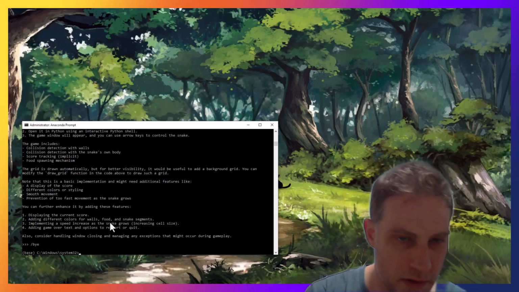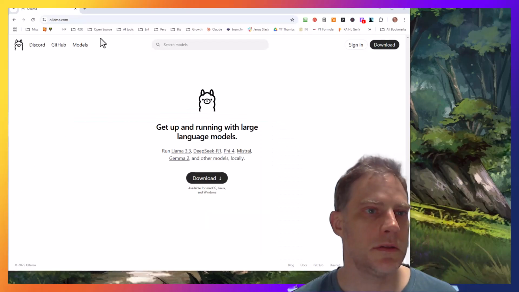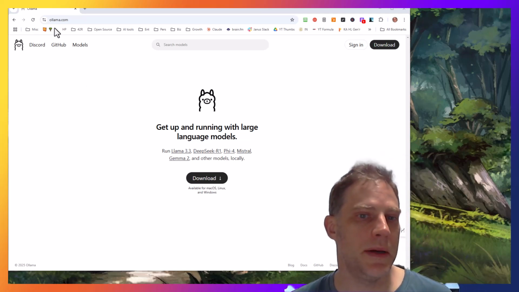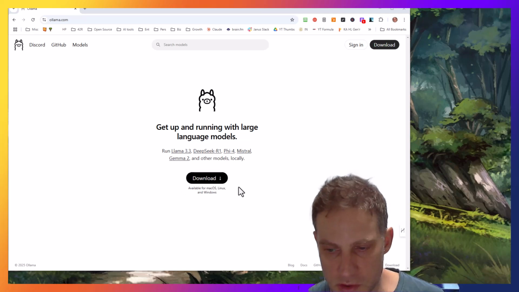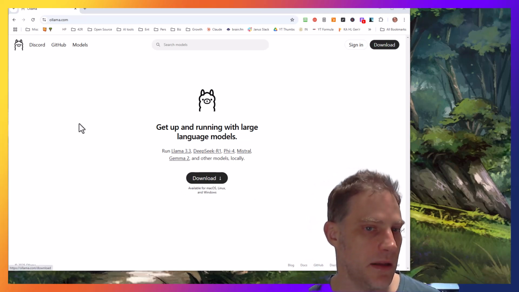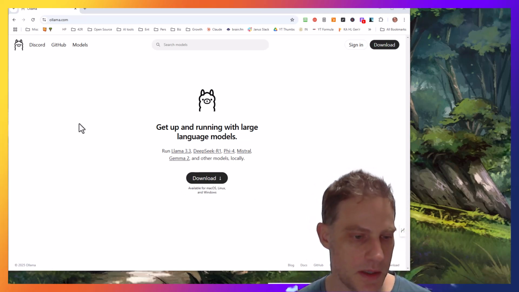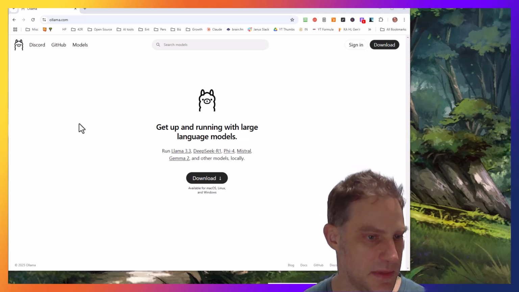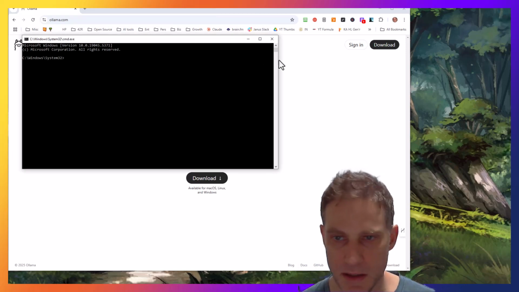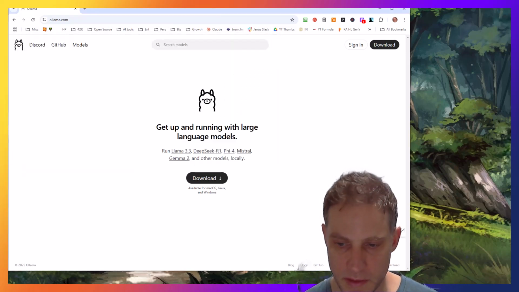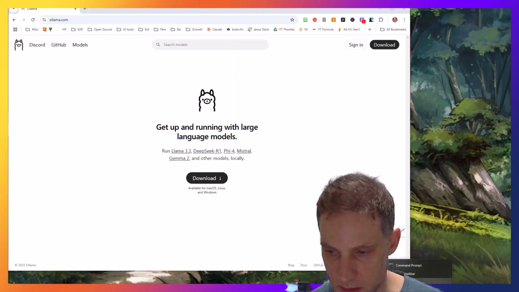The first step you want to do to run it on your own computer is to go to ollama.com. You download it, and then when you install it, you actually have to open up a command line. If you don't know how to do that, you can just hit the Windows key and type in cmd, and then it'll open up a command line. I've already got a command line open with a history, so we're just going to use that one.